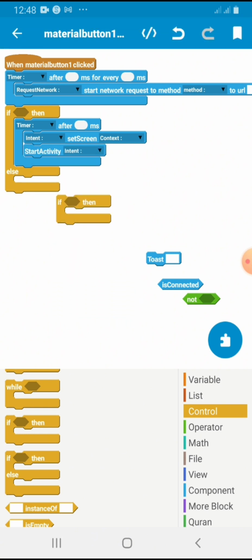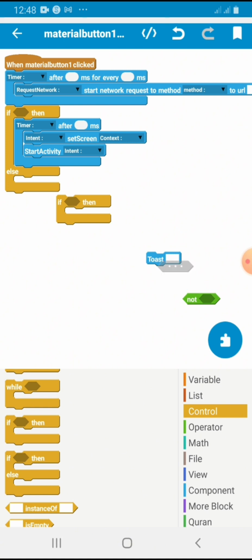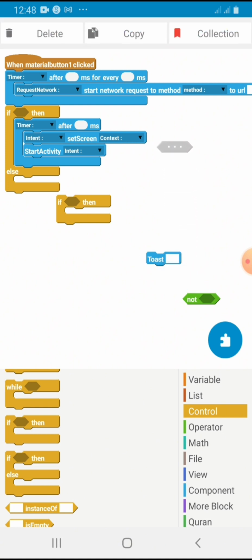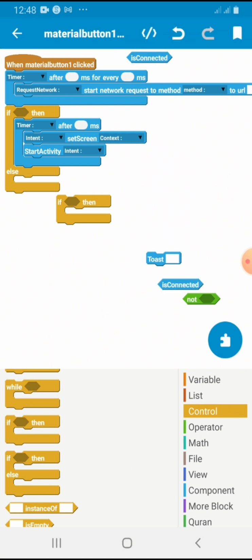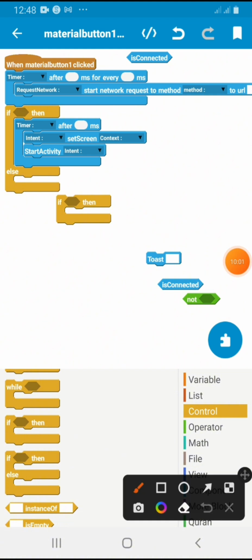Intent start activity. Then this is connected button. We'll be needing it too. And because we need it twice, what we need to do is to duplicate it. You click on it, come to copy. You leave it. You see it's 2 now. This is the first one. And this is another one. Okay.